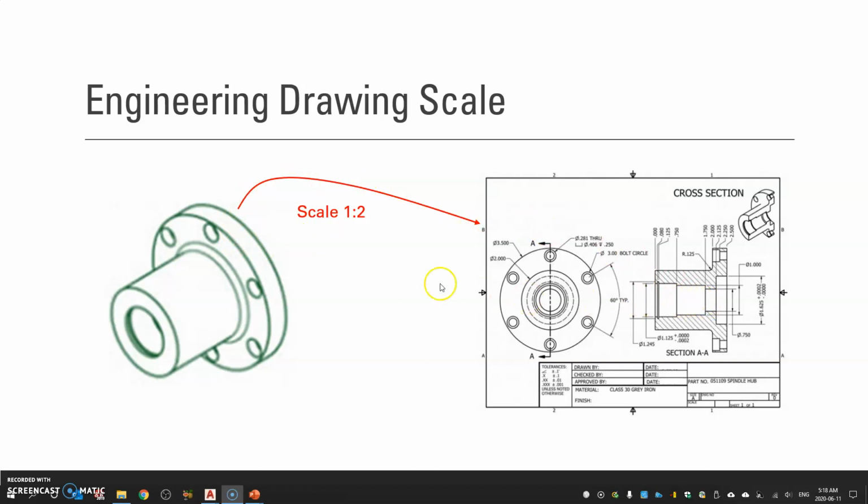The scale that we are using here is 1:2. So basically this is 2 times of this one, or this is half of this one. So 1:2, 1 divided by 2 is half. So half of this becomes this. We call it a scale factor. So 0.5 here is the scale factor.